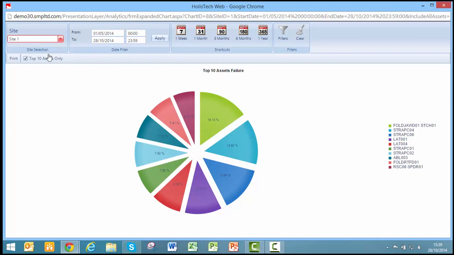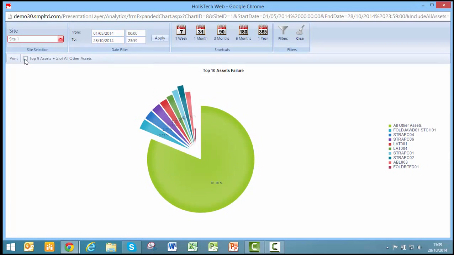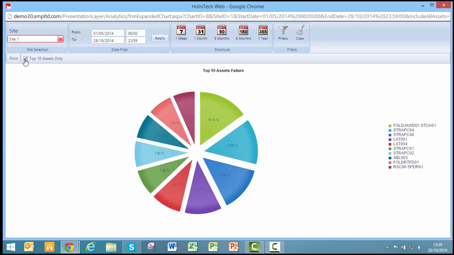Additionally, you may untick the checkbox and the pie chart changes to show the top 9 asset failures, plus a summation of all other asset failures depicted as the 10th asset. Click on a slice to drill down to the information for a particular asset.